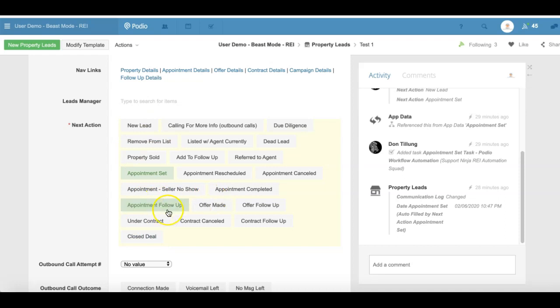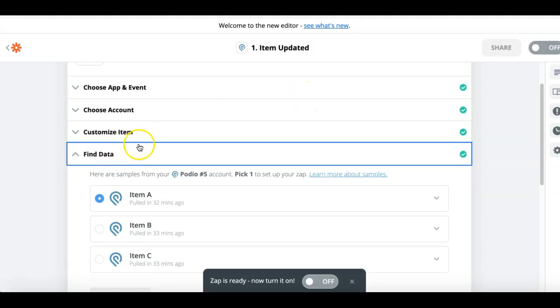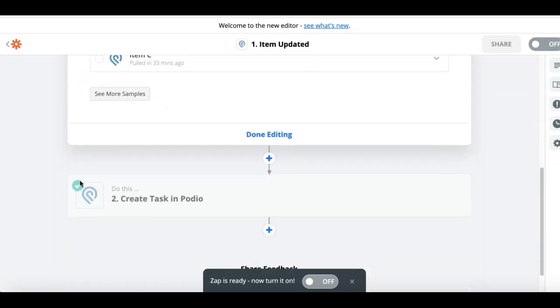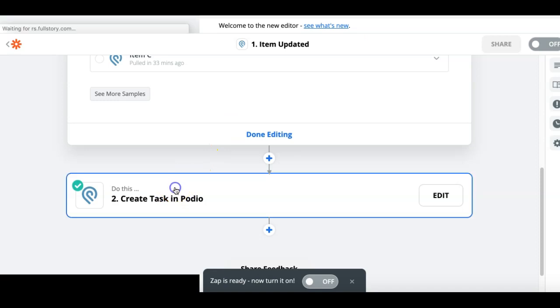So if you were trying to do under contract, you'd want to make sure all the fields were filled in the contract section, then click the under contract button. After that's done, then you would want to look for the data and pick the item that has those different points that you filled in. At that point, you would say done and go ahead and go down to do this.